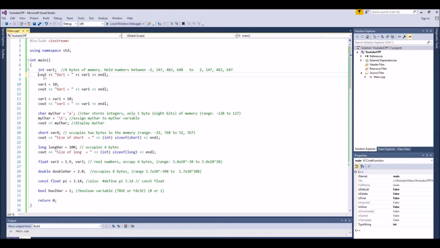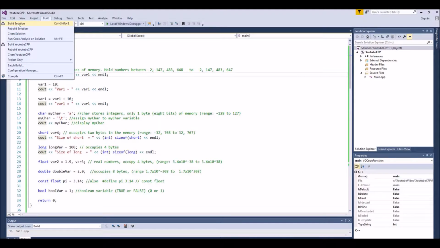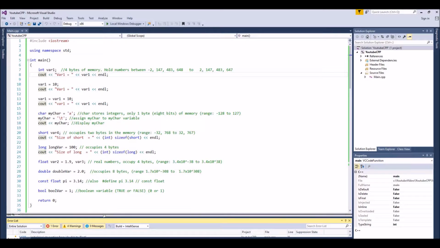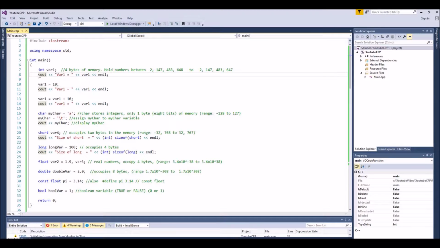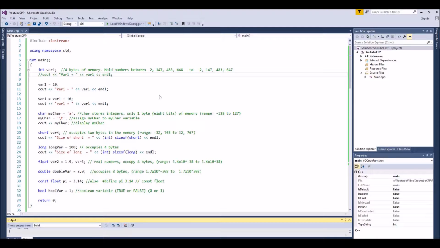If you uncomment this line of code and try to build the program, it will give you an error. So here it gives you an error. The newer compilers don't allow you to access a variable that is not initialized. Now you commented this line, and if you try to build the program, it builds fine. So now let's run it.